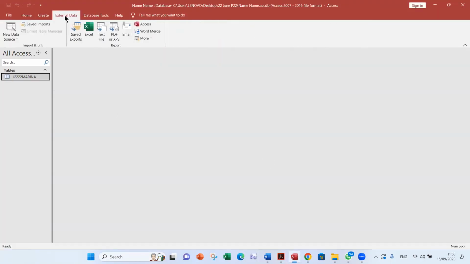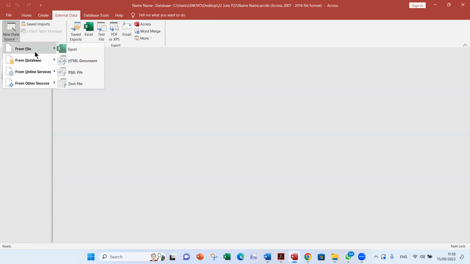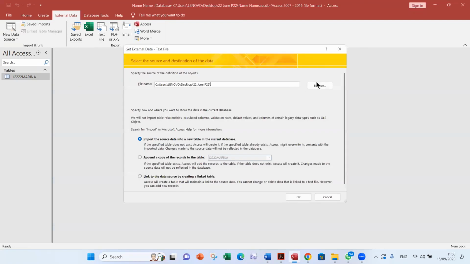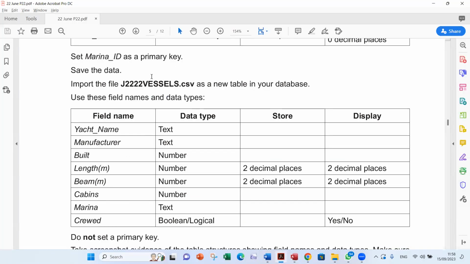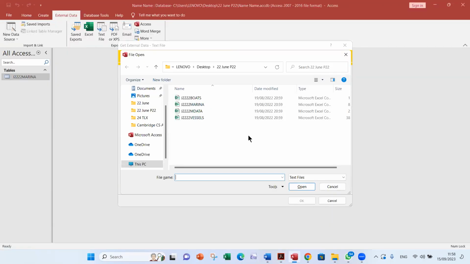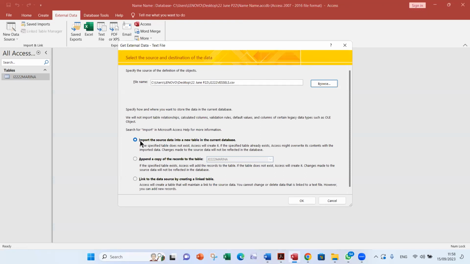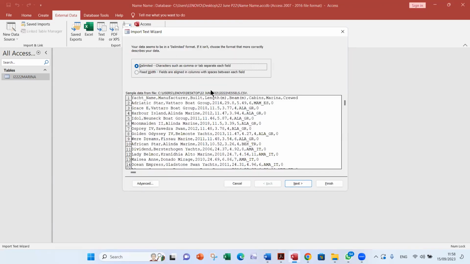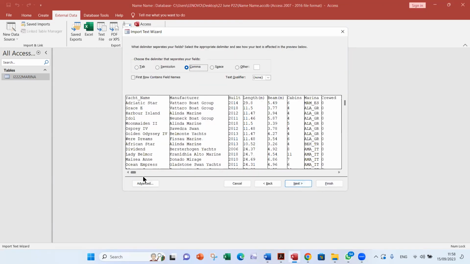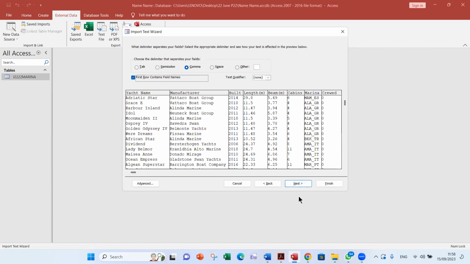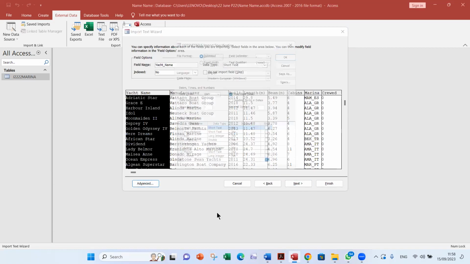So external data, new data source from file, text file, browse. This time the file is called vessels. So this is the vessel. Open, import and okay, delimited and next. First row contains field names and next, and advanced.